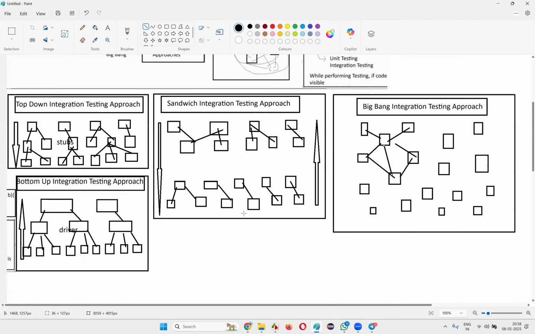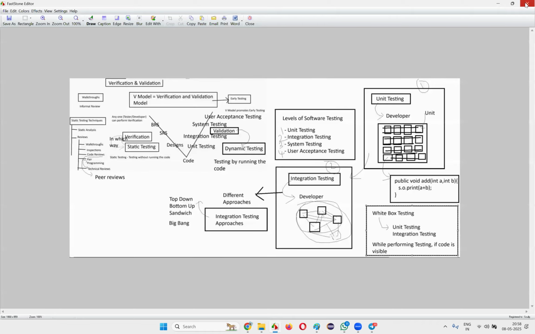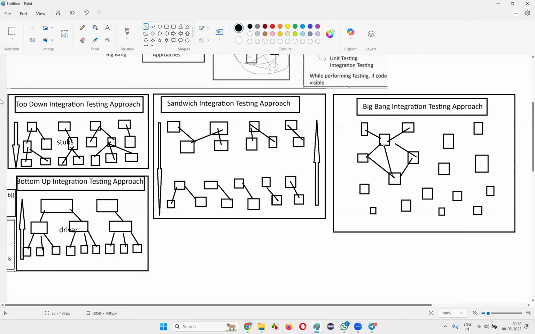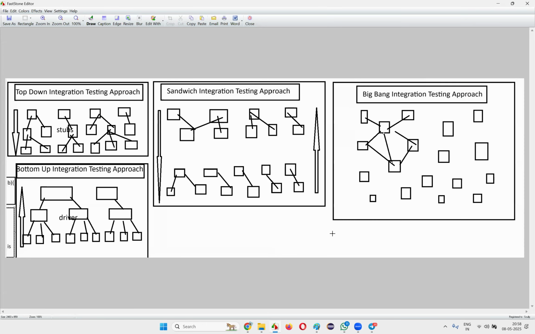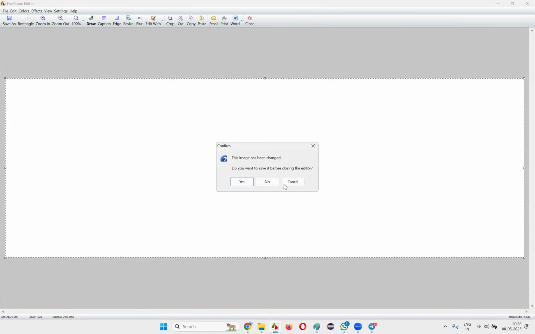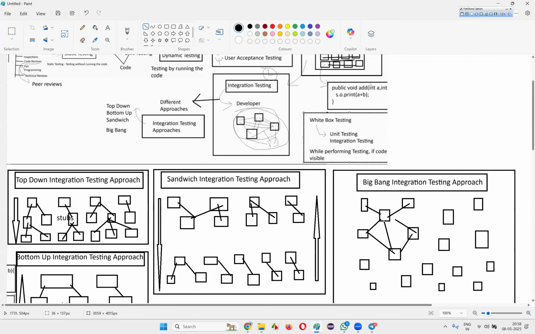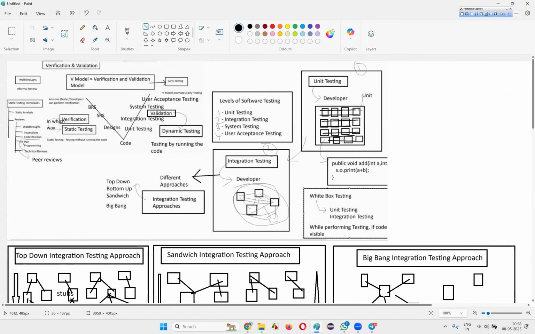There are 4 different integration testing approaches as part of the second level of software testing. In the second level, the first level is unit testing. Developers will perform the unit testing, and we call that white box testing, right? Developers, while testing these units, can see the code. That's why it's called white box testing.